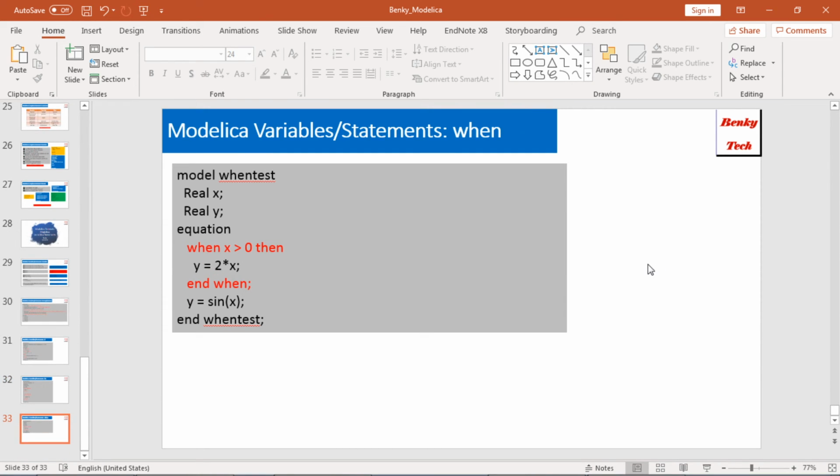In Modelica there is another special statement called when. For example, when a condition, such as x bigger than 0, holds, then something happens here. So basically that's a very special statement in Modelica.